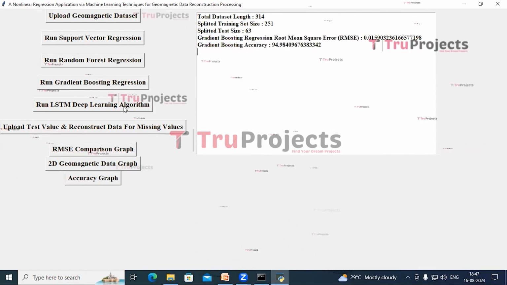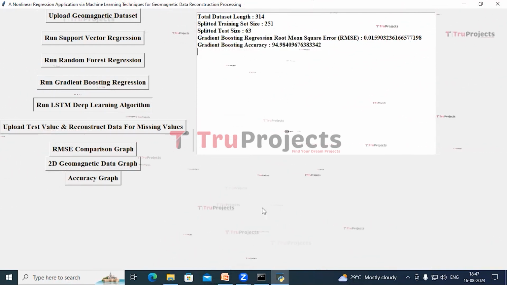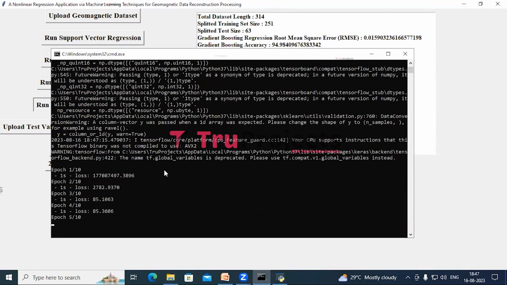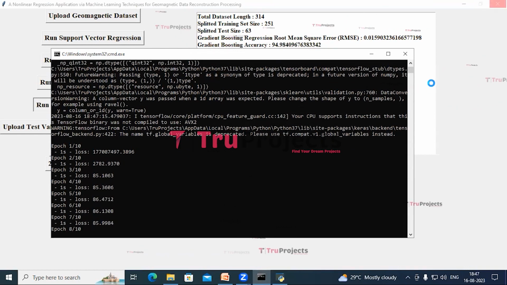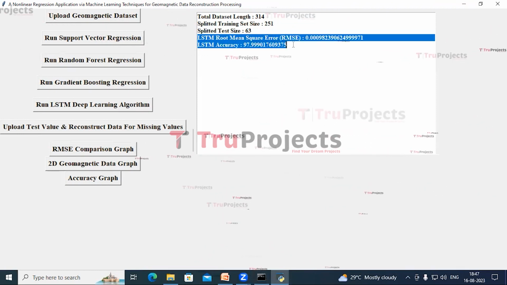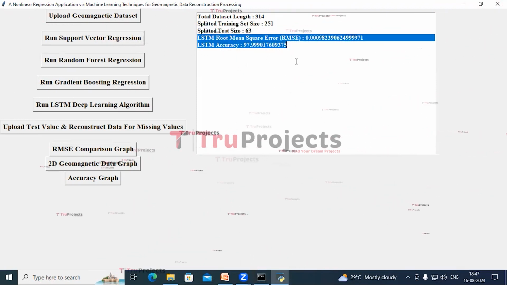Now click on the Run LSTM Deep Learning Algorithm button. So in the console we can see the epochs are being calculated, and here we can see the RMSE and accuracy of the LSTM model.